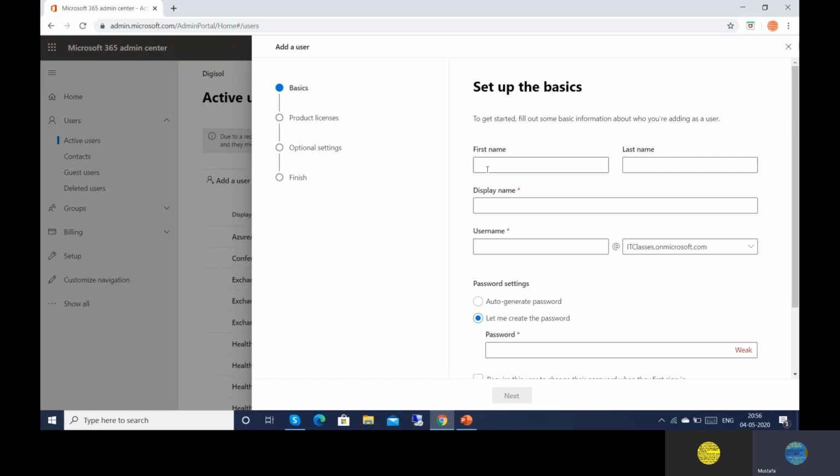This window will open. We have to fill in all the information like first name. I will put test, last name, mailbox. Display name would be first name plus last name, like test mailbox. So username I will keep as first name dot last name, test dot mailbox.